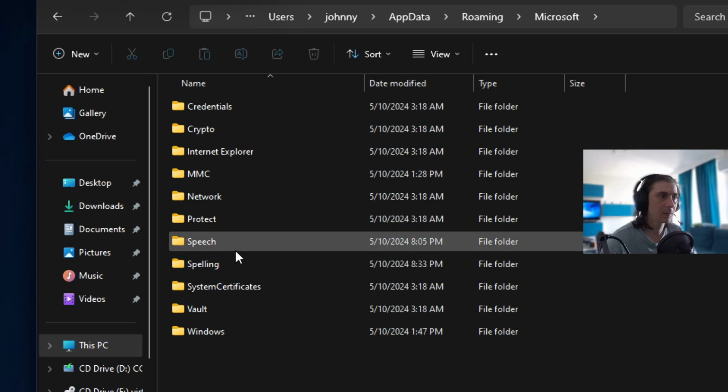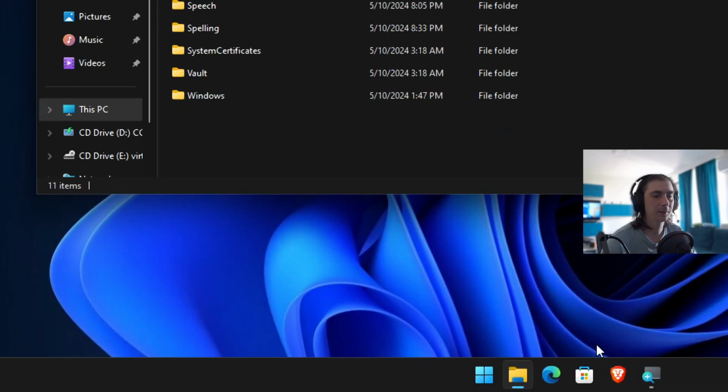But the most notable ones would be, let's say, these. You want to see where these shortcuts are that are pinned down here. So if I click on Brave, what gets executed?